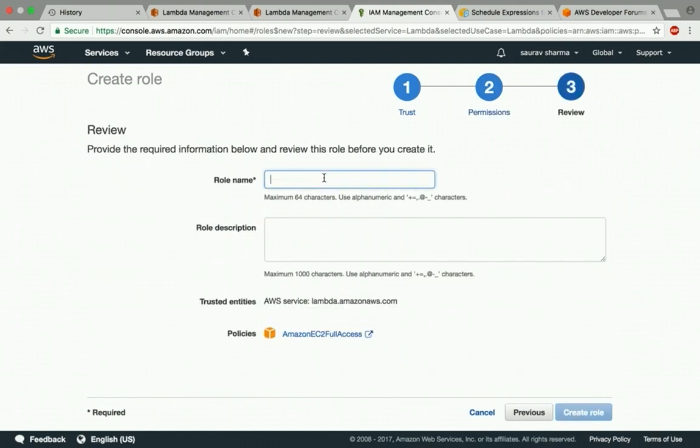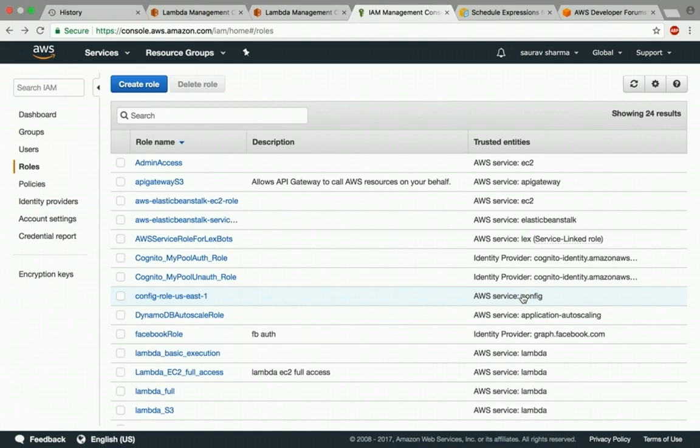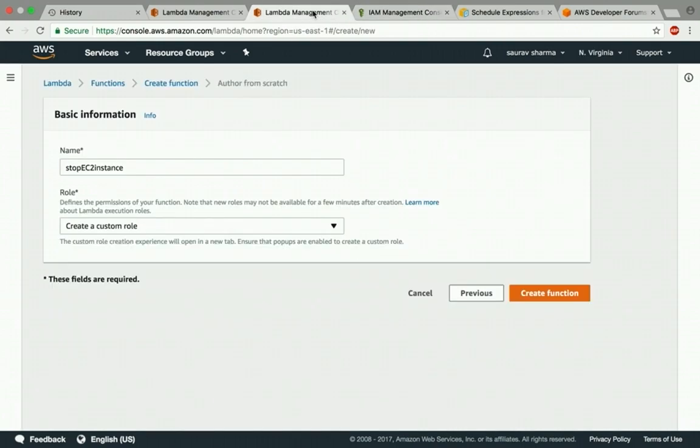Role name, I'm going to say Lambda EC2 full access. If you have a name that's self-describing, then it'll be easier when we go and choose the roles in the Lambda console. Role description, I'm going to say the same thing, Lambda EC2 full access. Now create the role. Now we have a role that we can use with our Lambda function.